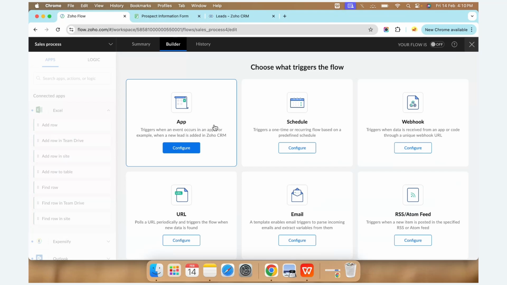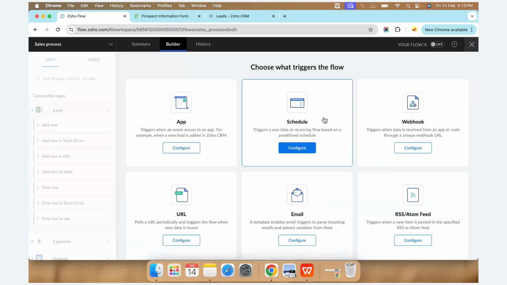And the third example I can say is, whenever a record is created or updated within CRM, that's an app trigger. That's when an app trigger can be used. Then we have schedule. In case we are planning to send daily, weekly, or monthly reminders or reports to our customers or our colleagues, we can use the schedule trigger.